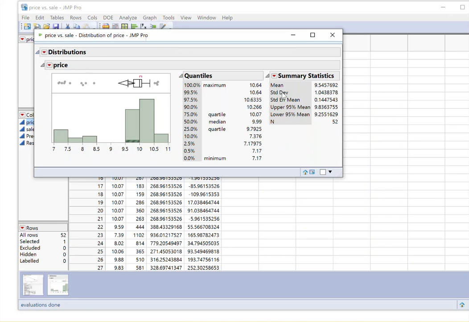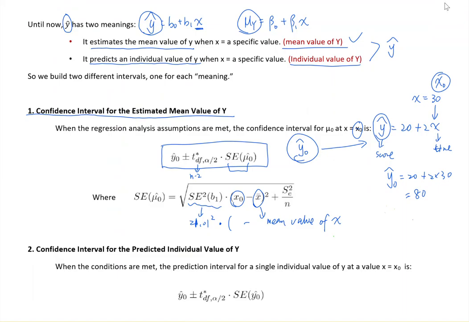All right, so what is the x bar? The x bar is the mean value of this variable, which is 9.55. So this is x bar, the mean value of x. You get it from the summary statistics table.